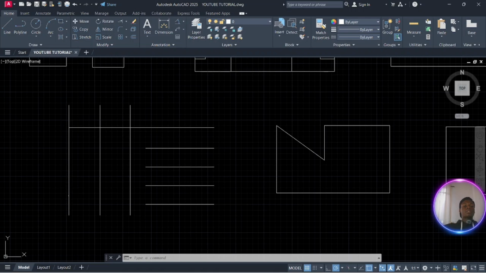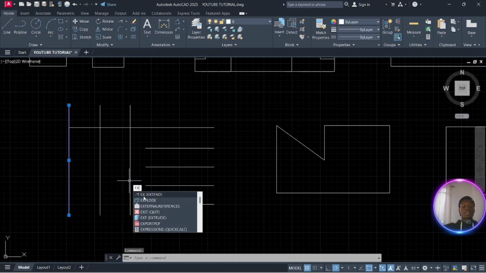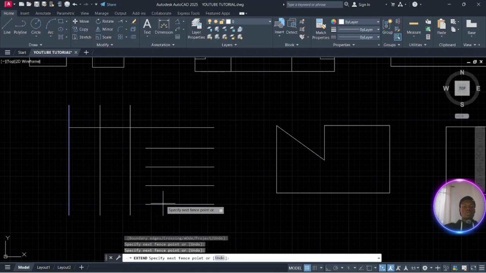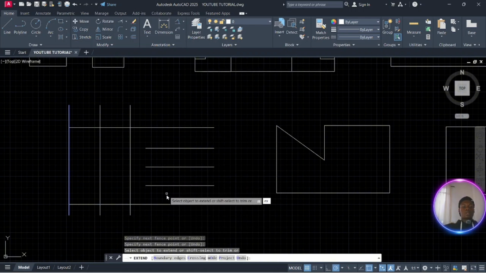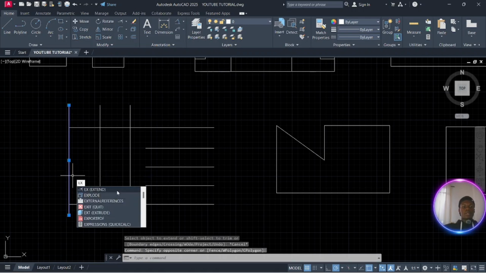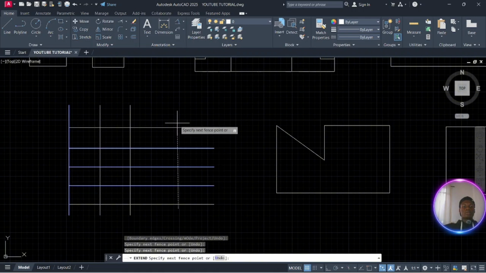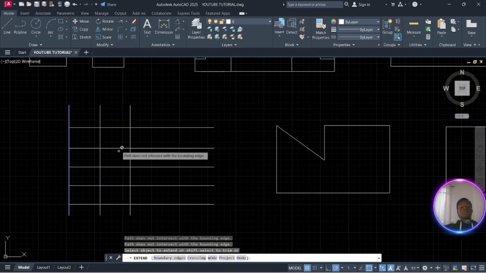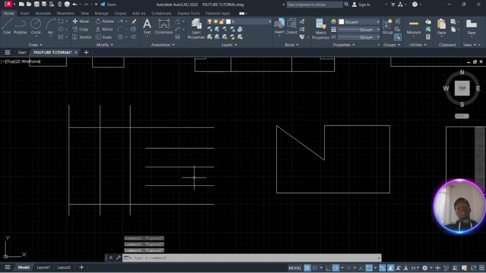I'm just going to select this line, then click on extend. Then I'm going to select this. I can actually select all together. Let's just click on X. Select this line, extend. Then as you can see, all the lines are already extended. Let me undo that. So that's one way we can extend a line from a particular point to another point.